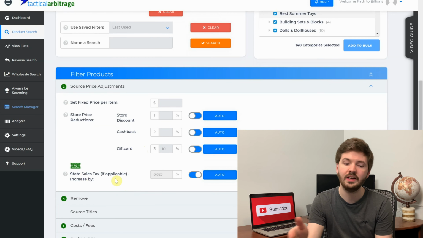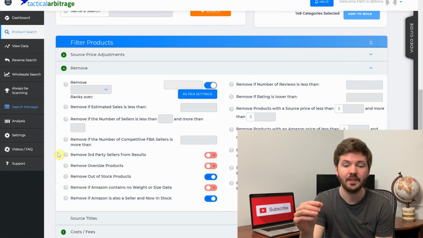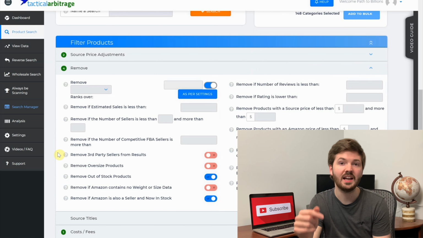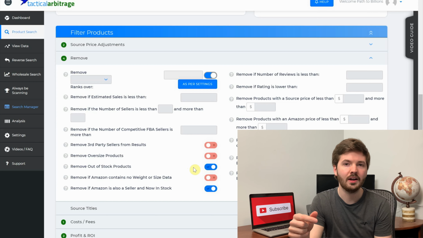Next, we have the remove filter. And you can see there are a ton of different things down here. I won't go through all of them, but I will go through the ones I use. So the first one is remove out of stock products. Obviously, if the product's out of stock, we can't sell it anyway. Although, I will mention that if you decide to keep this off, you can always look for that product on other websites. So if it says this product is profitable, but it's out of stock at Target, you then just go search on Google for that product and see maybe Walmart has it or another site, and then you check the pricing there. Then I have remove if Amazon is also a seller and now in stock.